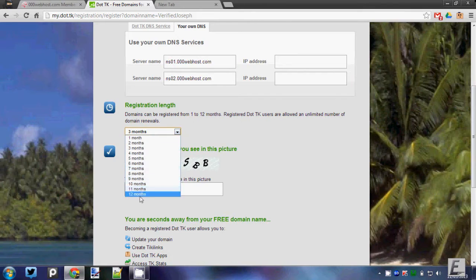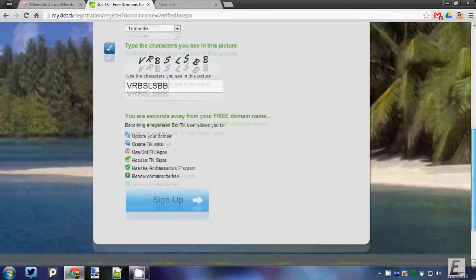ns02.000webhost.com. Once you put those in, you can scroll down for our registration length, which is anywhere between 1 month to 12 months. Obviously you can renew these when it expires for free, which is the nice thing. Obviously this domain is a top level free one. Then we just want to put in the code to verify that we are human.